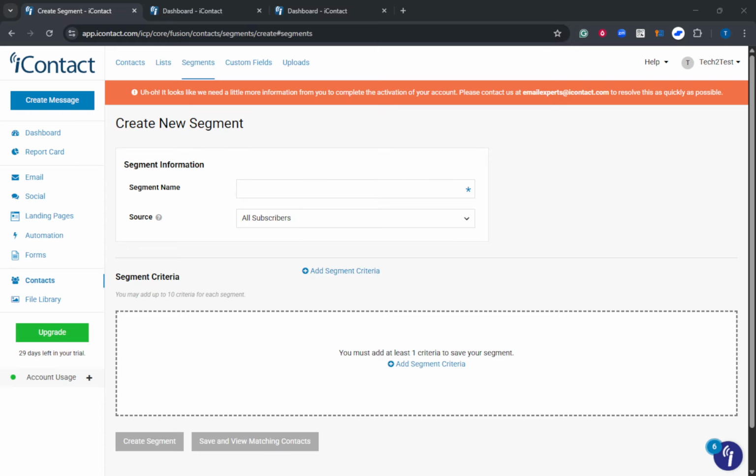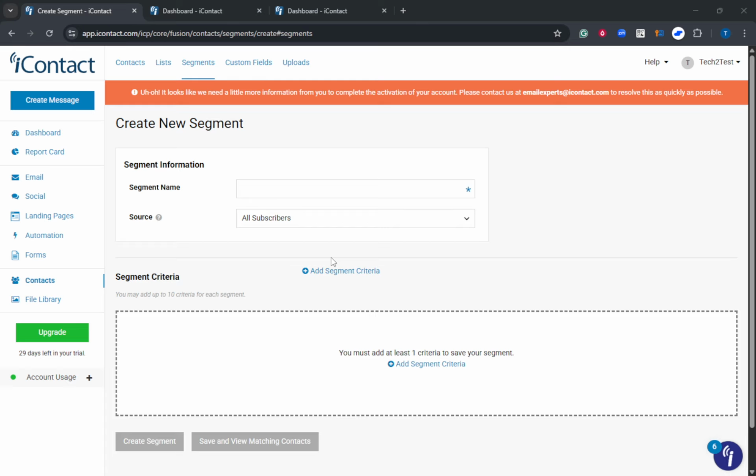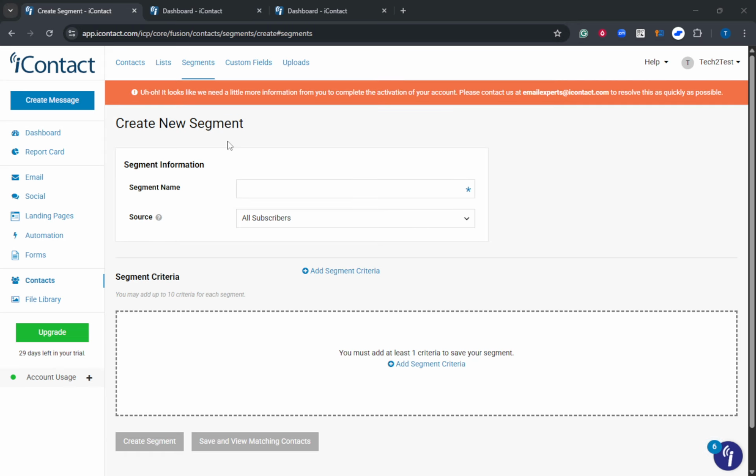First, a quick foundation. In iContact, a segment is a saved, dynamic group of contacts that meet specific criteria you define. Think of it as a smart list that updates itself as contacts match or no longer match your rules. This is incredibly useful for personalization, better open rates, and more relevant campaigns.